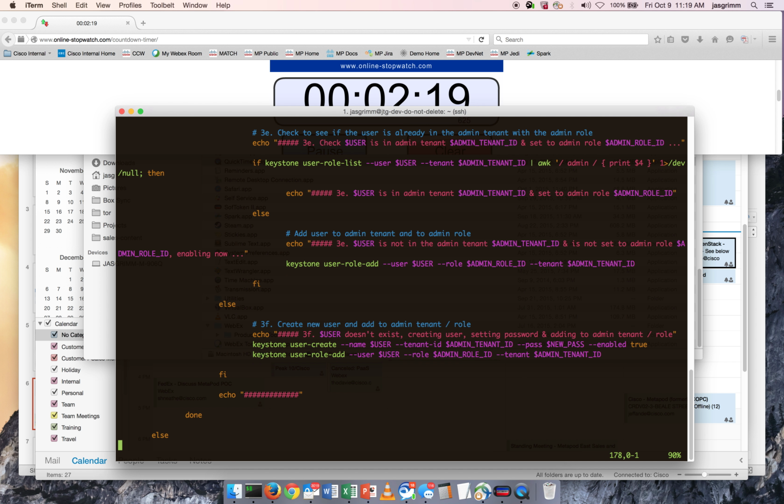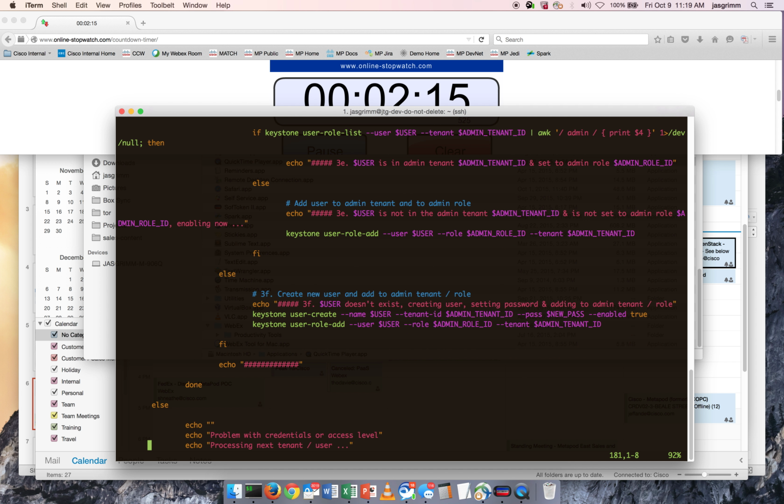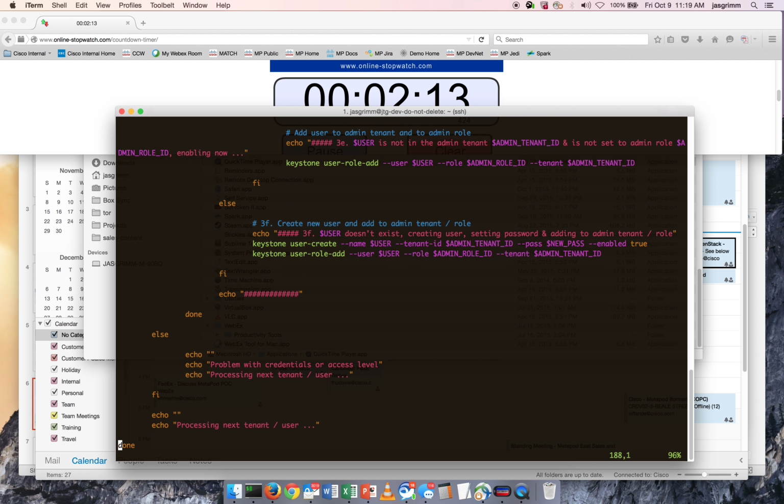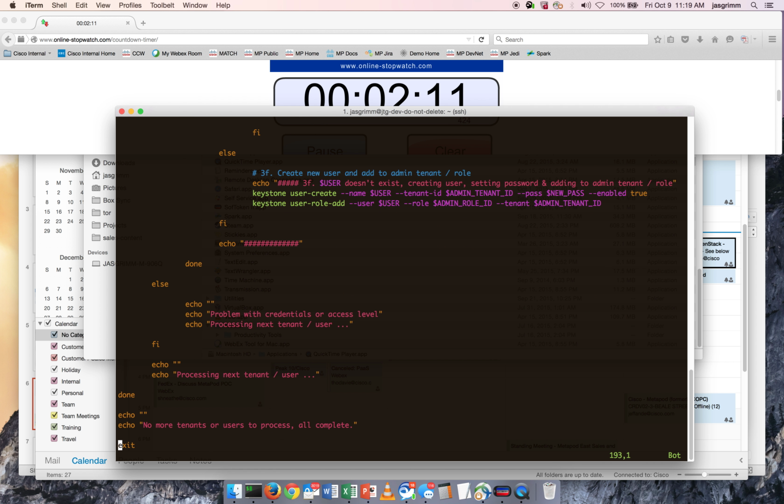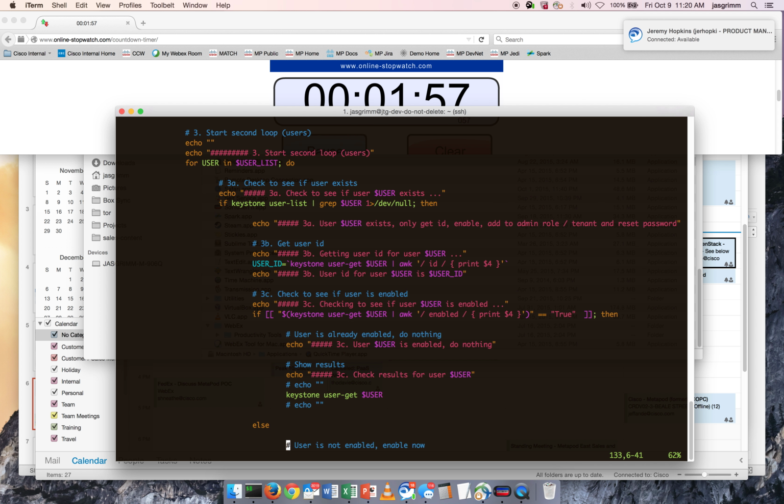Then it checks to see if the user was already in the admin tenant and admin role. If not, it adds it there. And that was the breakout of the first if up there. If it doesn't exist, it creates it. And there's an error trap there if the credentials don't work. Then it just goes on to process the next user and moves on down the line.